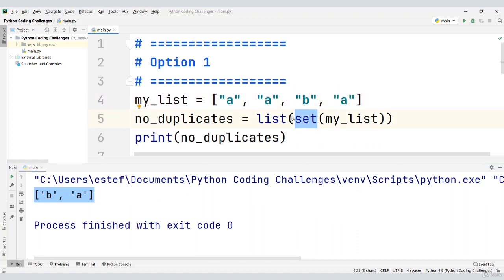Sets do not guarantee the order of the elements, so when we're transforming the list into a set, we might get the elements in a different order. In this case, this is what we get. B is first and A is second. And then we transform that into a list, so you can see that we have the square brackets.